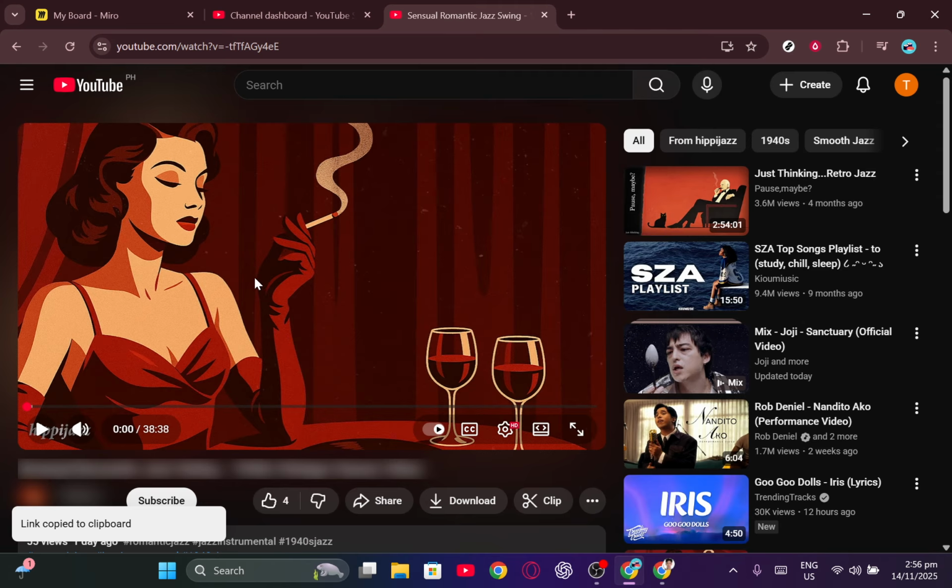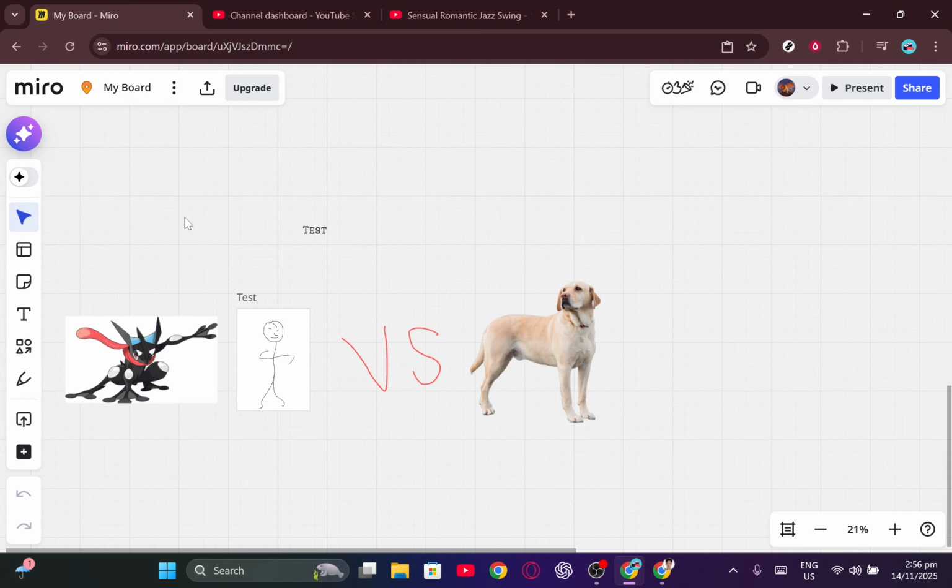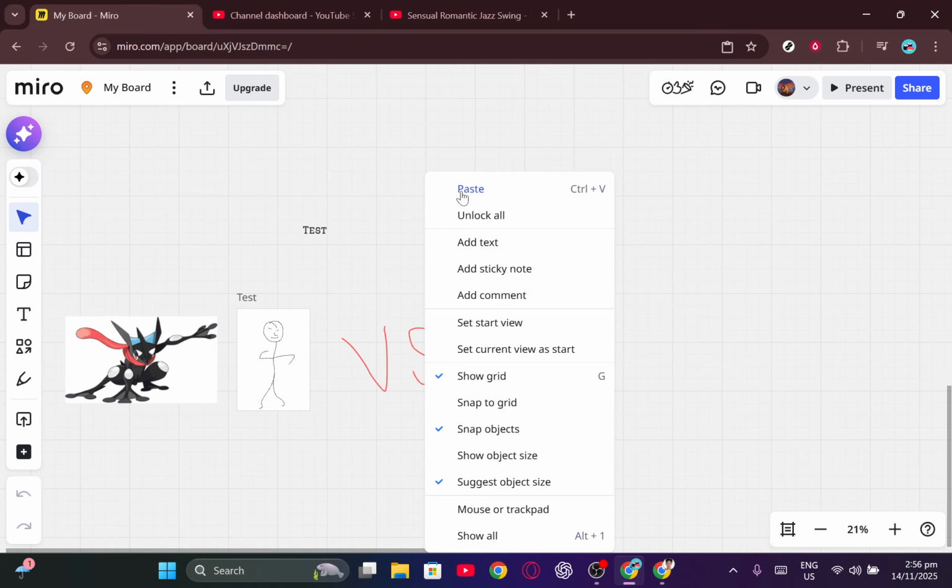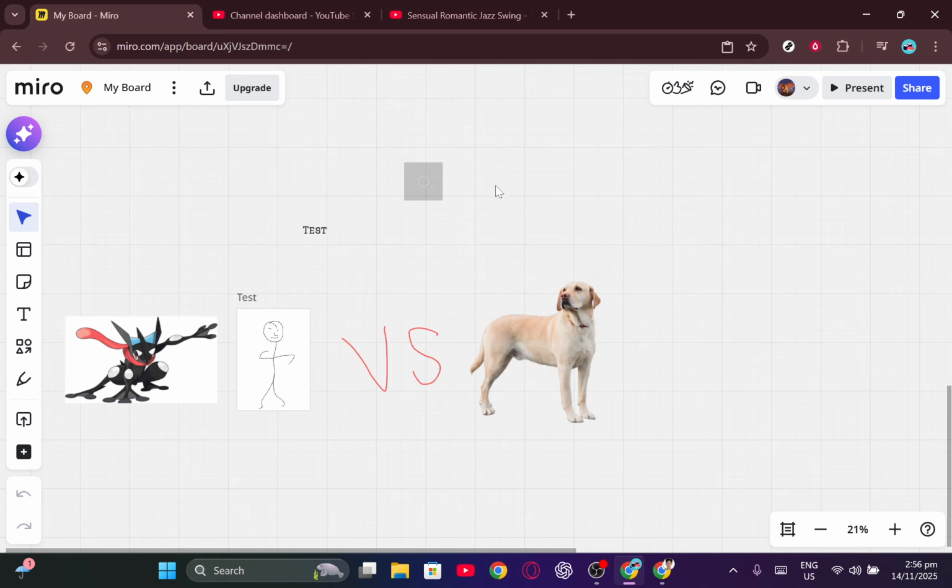Now, let's return to your Miro board. With the URL copied, go back to Miro and paste this URL directly onto your board. Miro is designed to recognize it as a video link and will automatically convert it into an embedded video player right on your board. This feature makes it simple to integrate videos without any additional tools or plugins.